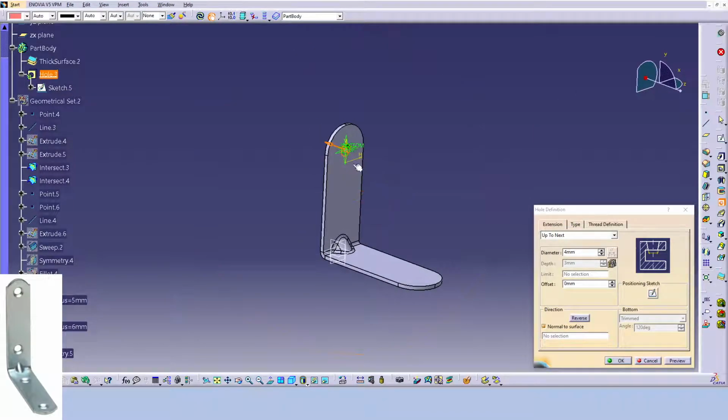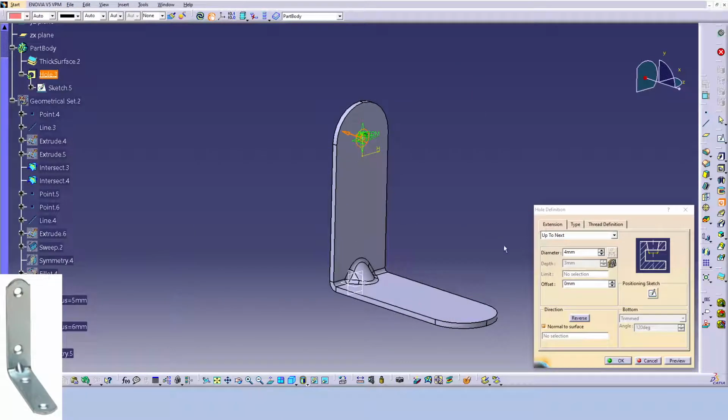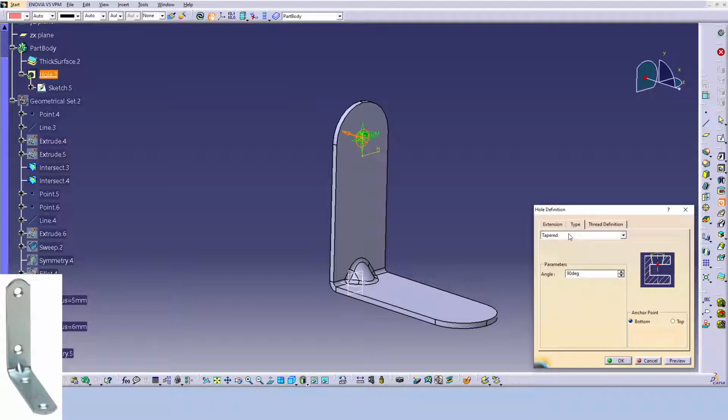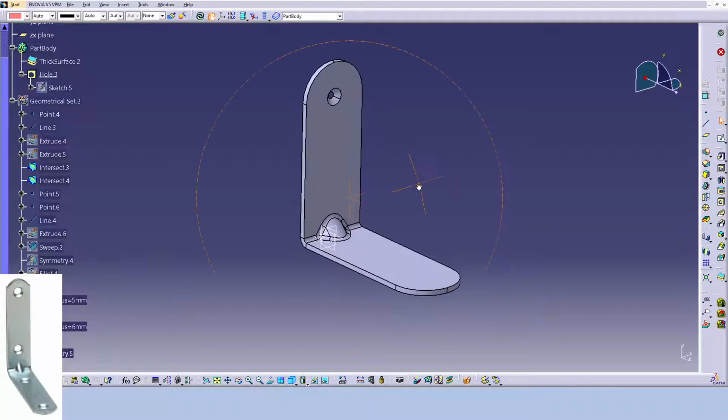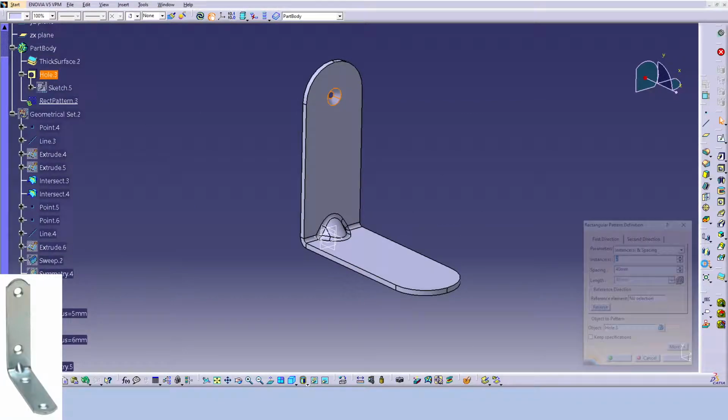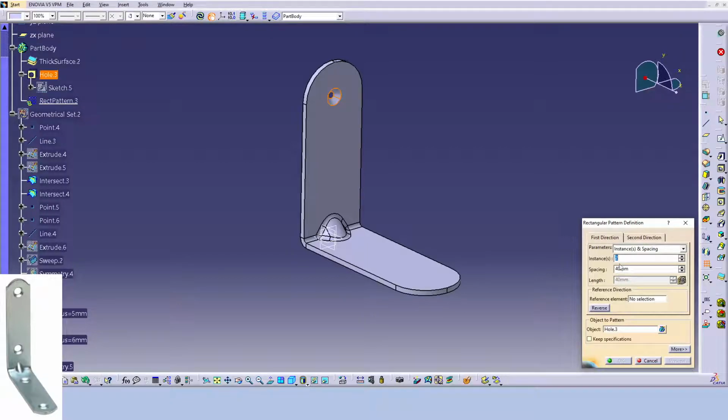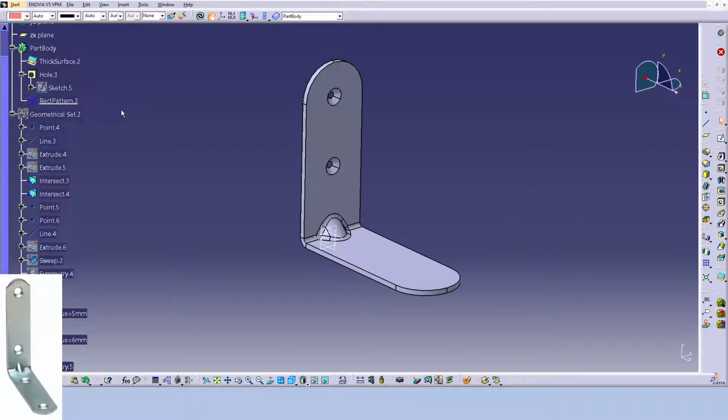So yeah, the option will be up to next, just to be sure that the hole goes through the whole material. Diameter 4. In this case, it's going to be a taper hole. And we have the first one. So in order to do the second one, we are going to use the rectangular pattern option. In this case, it's going to be in Y direction, reverse, and there we have the second hole.